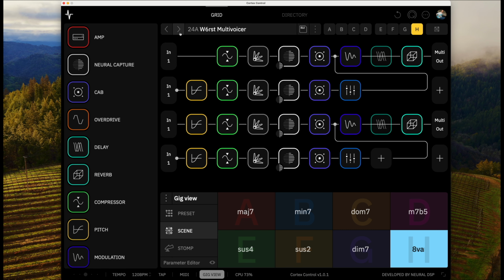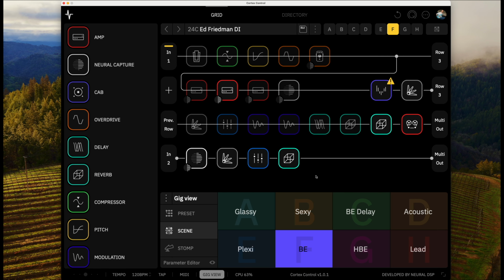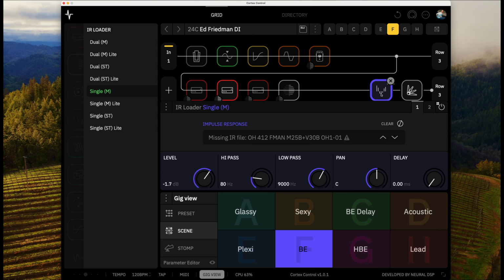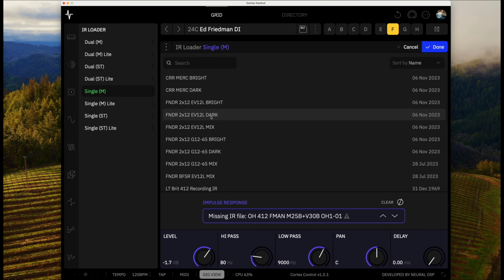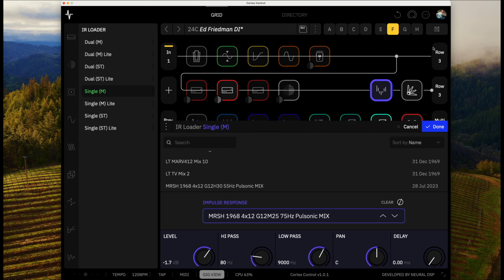Interesting. And then we've got our Ed Friedman DI. We've got a missing impulse response here. Let's go ahead, I'll just fill it in with... I've got a Marshall here somewhere. There we go. We'll just do that.